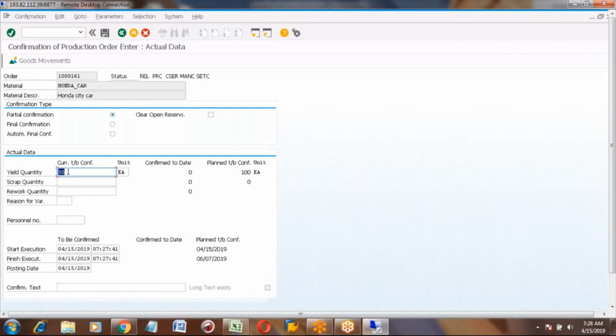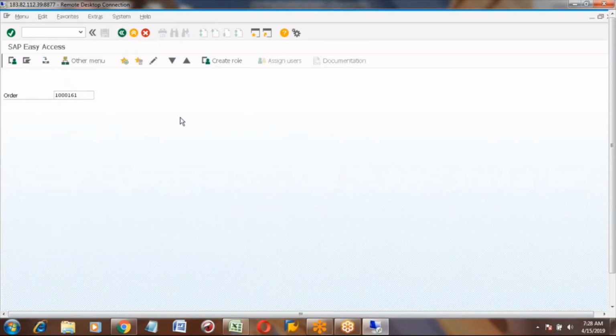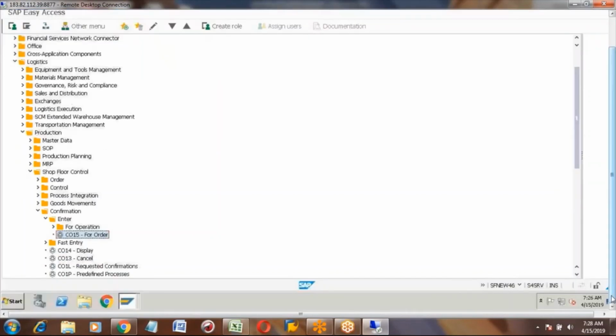Once you enter the 50, you will save it. This is confirmation. So if you want to correct it, you first need to cancel that and then repeat the confirmation once again. When you save it, does any message come? Yes, it will come as "operation saved" at the bottom.